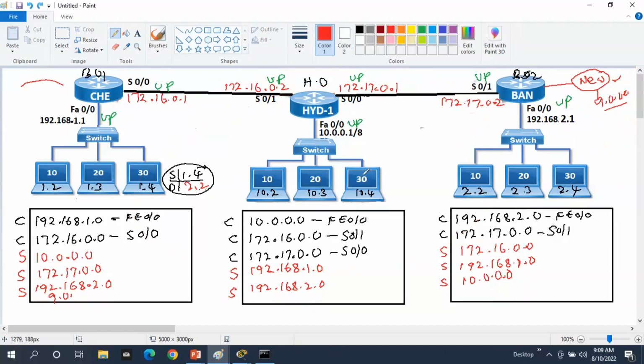Likewise, almost 50 branches are connected. Later sometime, a 51st branch needs to be connected. Then what will you do? So the 51st branch is 10 dot 8 dot network. We need to update this 8 dot network manually in all 50 branches. In all 50 branches, the network of the 51st branch should be configured.